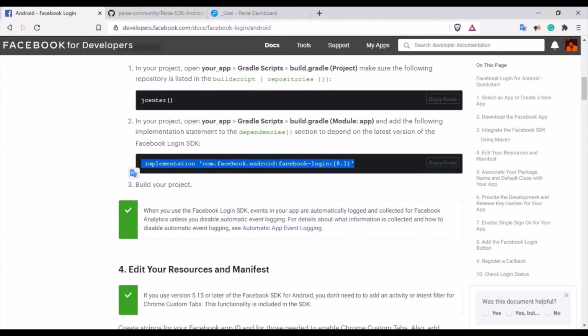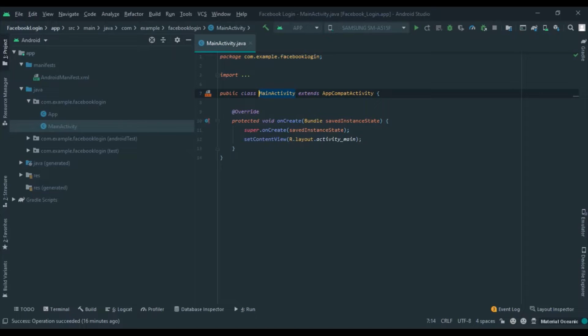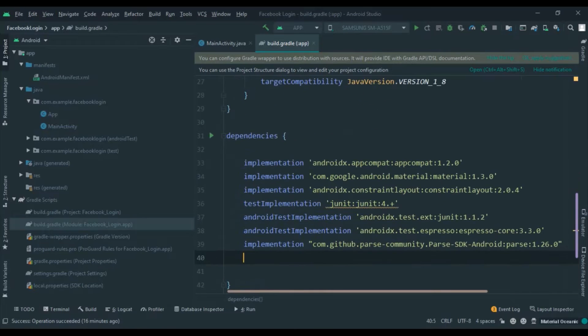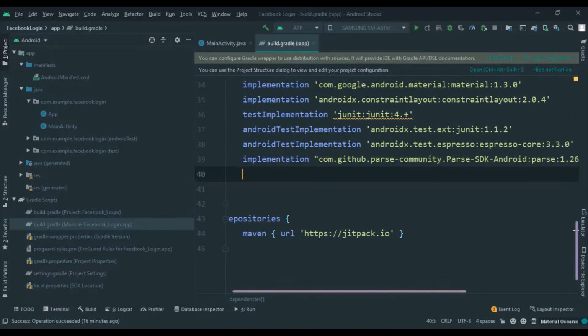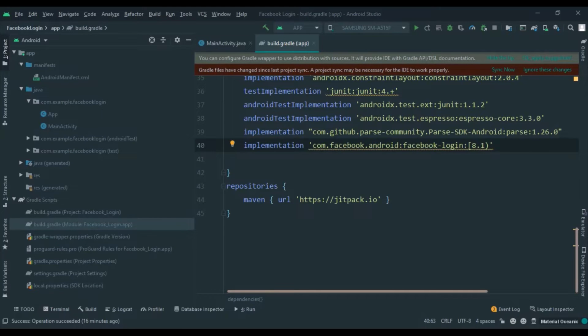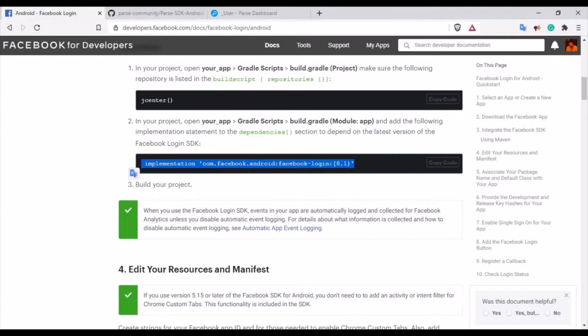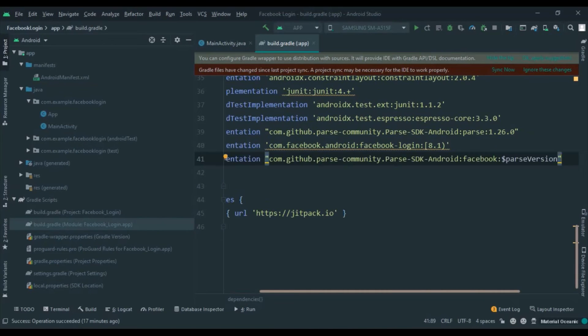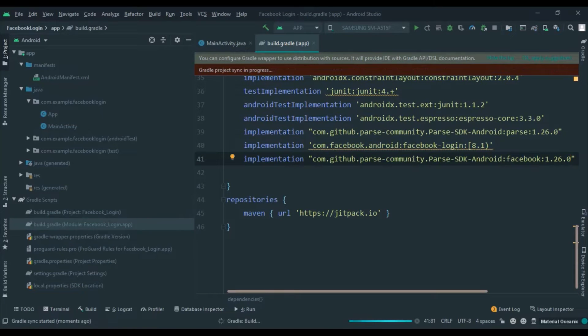And in your project, open Build Gradle module app and add the implementation statement to the dependency section to depend on the latest version of Facebook login SDK. And also add the Parse SDK for Facebook login and sign up support. Now sync your project.